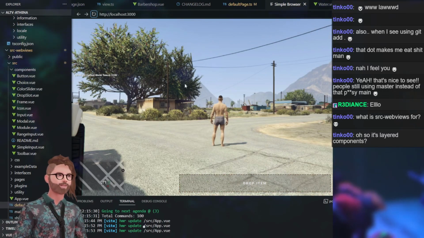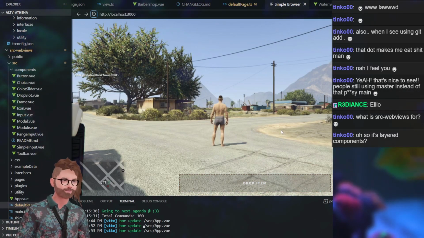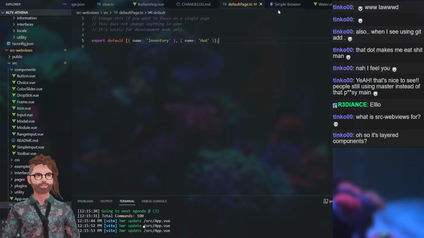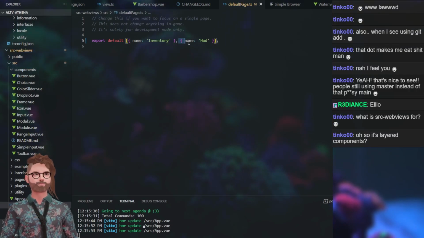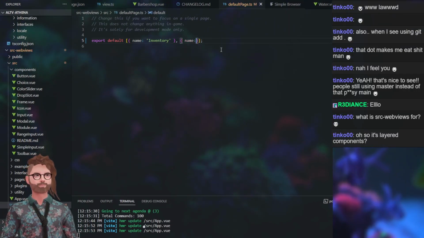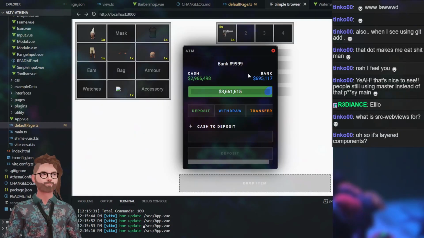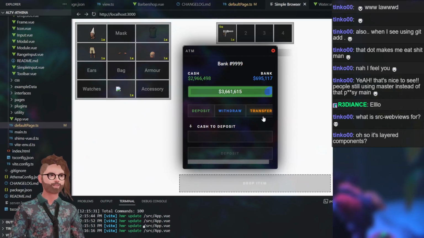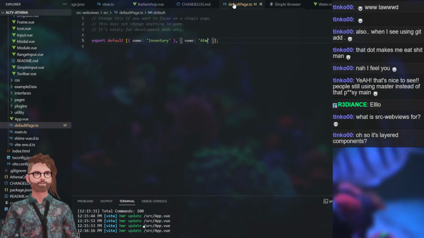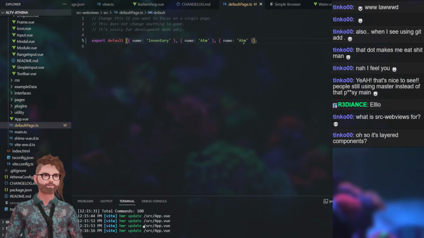You can kind of see we have layered components. We have some of the inventory in here. It's kind of messed up because we're overlaying things that shouldn't be overlaid. But we could do an inventory, and then let's just say, what's another one? Bank or ATM. So you can actually layer things together like this and have them all on top of each other. It doesn't really matter what it is. You can actually do quite a bit of them.